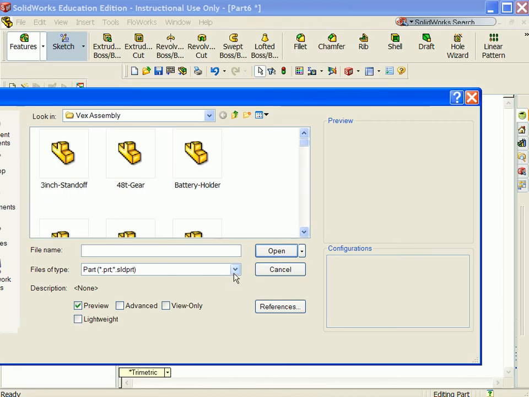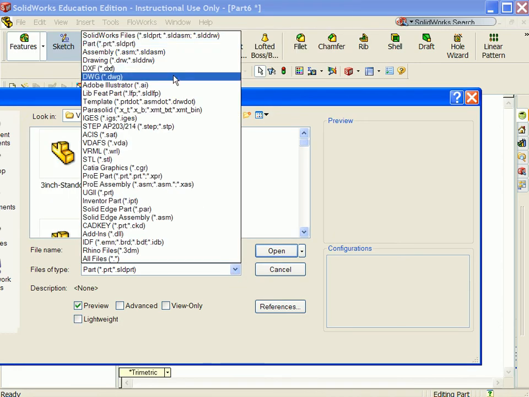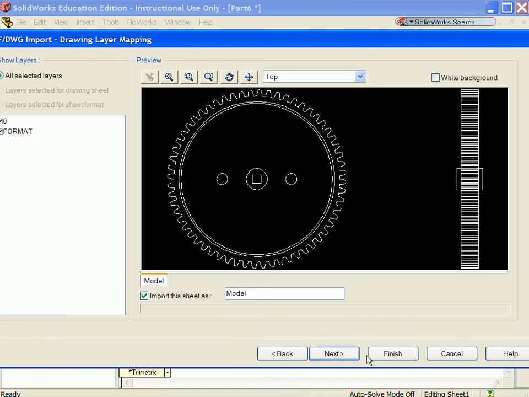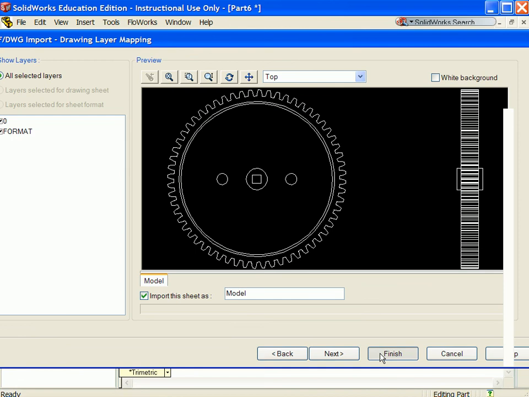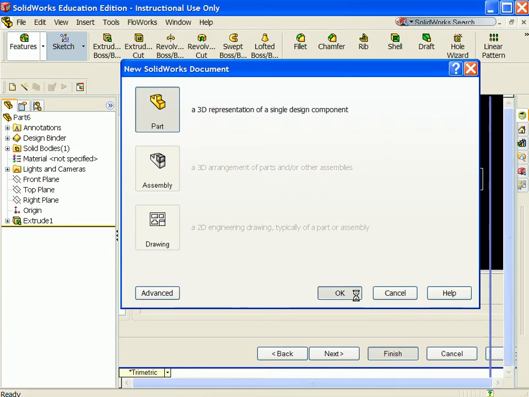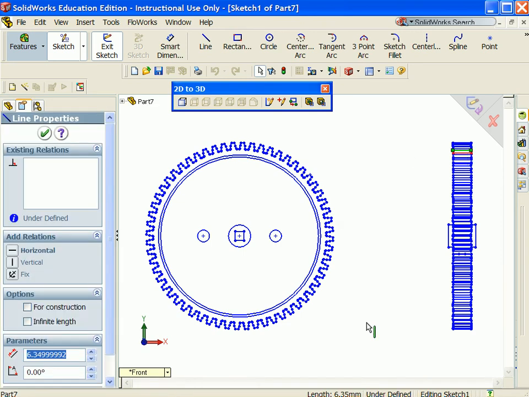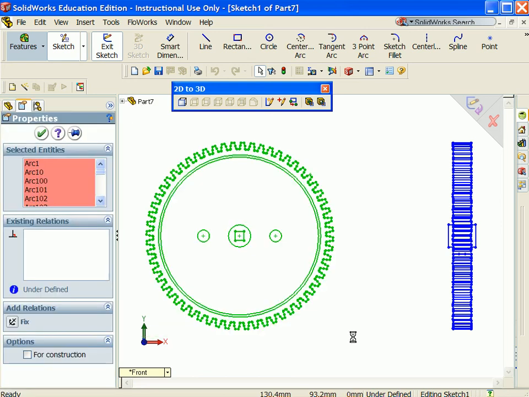For example, I'm going to import a DWG file. The DWG geometry contains my gear profile. I'll import the geometry into a new part. I want to use this geometry and build as much symmetry as I can into the construction of a 3D part. I use the 2D to 3D conversion tools and window to select on what will become the front view.